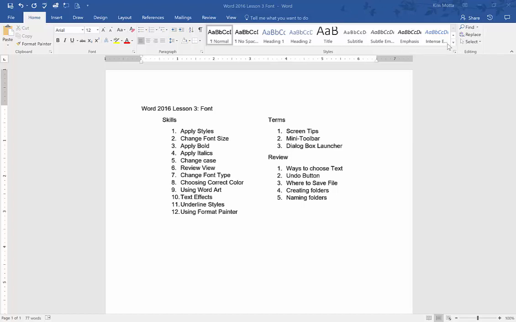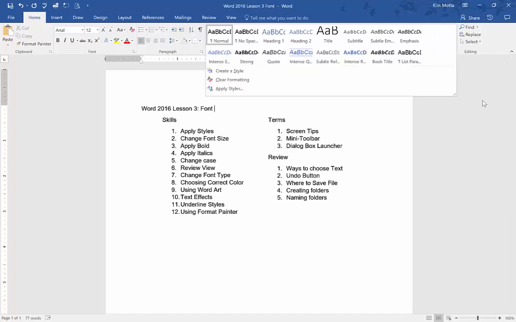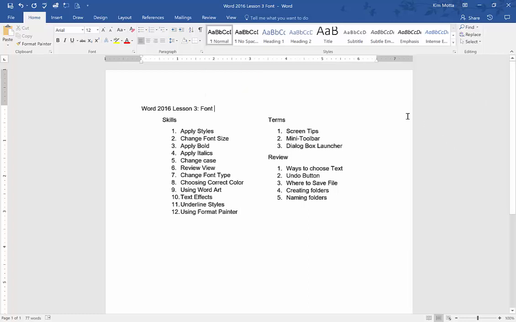If you'll notice, there's a down arrow by the styles group. If you click that, it gives you more choices. Anytime you see a down arrow by any tool, that means you have more choices available to you, and you need to click that to make sure you're finding what you're supposed to find.